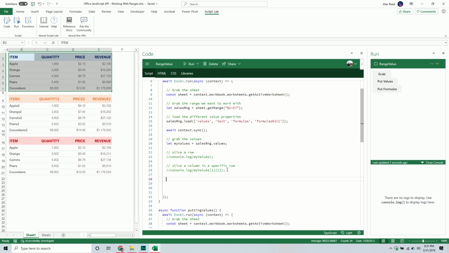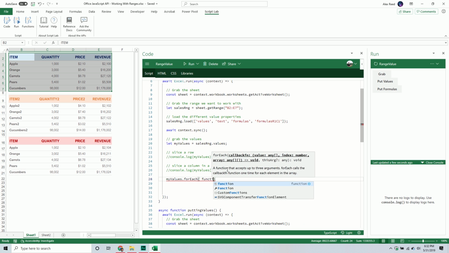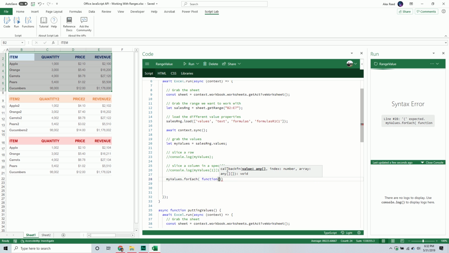So what if we wanted to loop through an entire array? How would that work? Well, lucky for us, there are two different ways we can do it. There's a for loop and a for each loop. I like the for each loops just because they tend to be a little bit more concise, and there are different parameters that we can disregard. So let's loop through, in this example, each row and then each column in each row. First, we're going to do my values. So we're going to call my values for each, and then we're going to define a function inside of this for each. It's going to take two arguments: row and index.